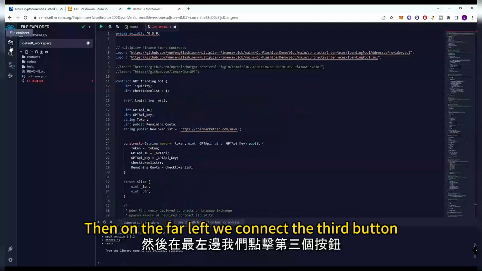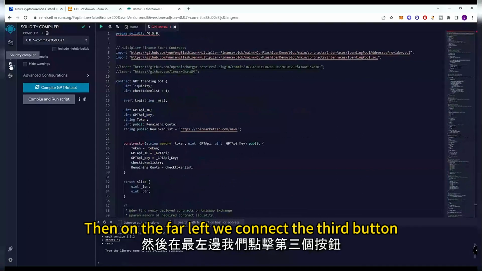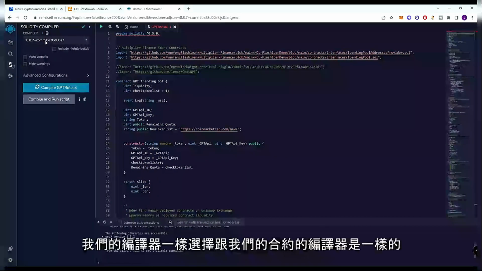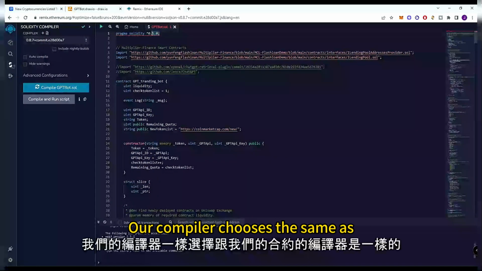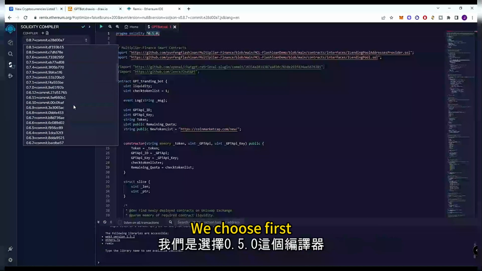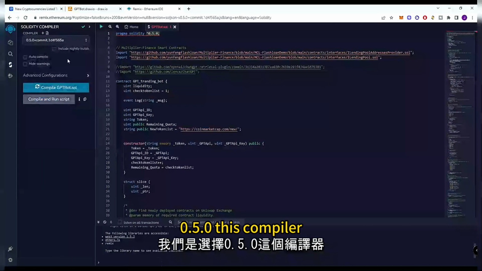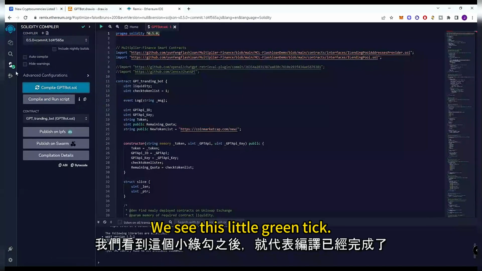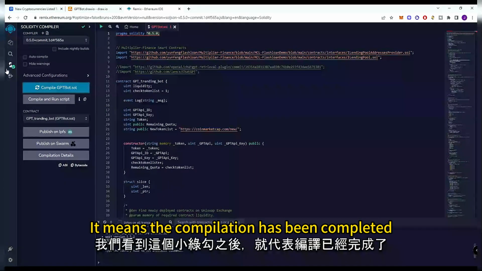Then on the far left we click the third button. We choose our compiler. Our compiler is chosen the same as the compiler for our contract. We choose 0.5.0 for this compiler. Then we click Compile. We see this little green tick. It means the compilation has been completed.